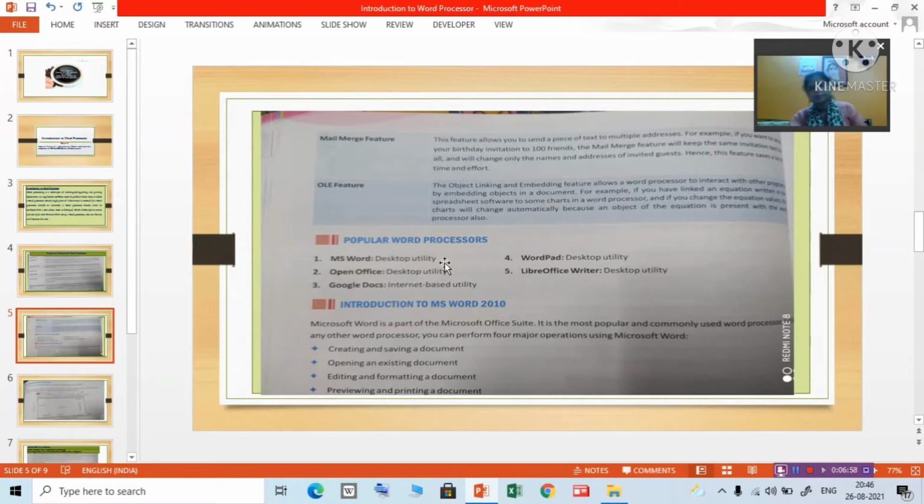Okay. So popular word processor programs are MS Word, that is a desktop utility, OpenOffice, Google Docs, WordPad, LibreOffice Writer. So many word processor softwares are there. But in your syllabus it is MS Word 2010.